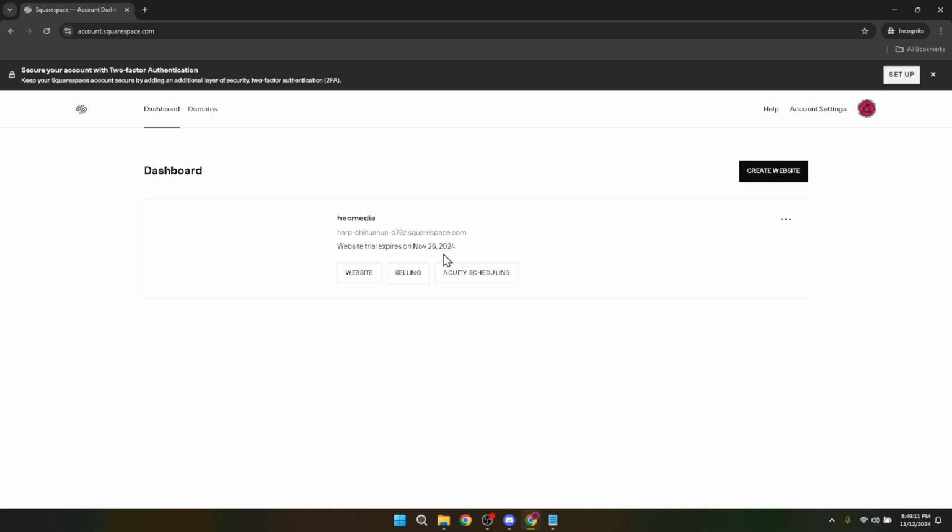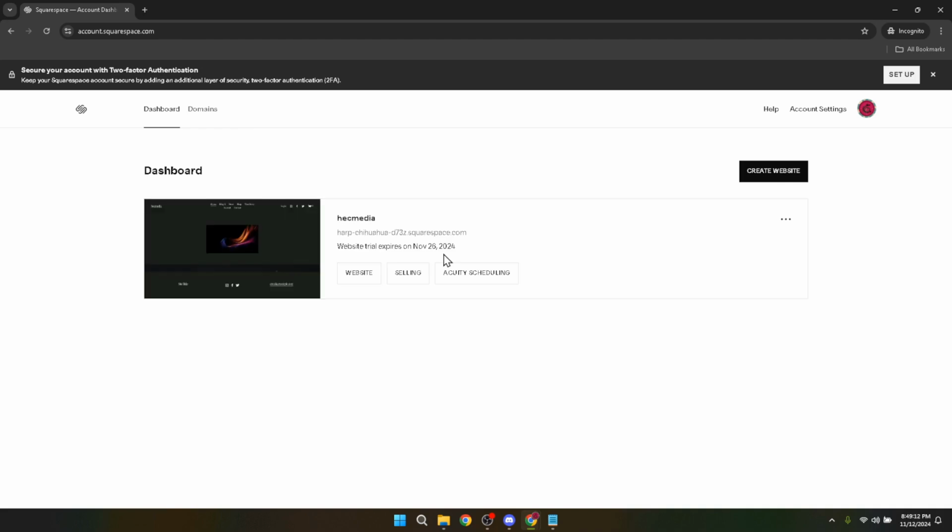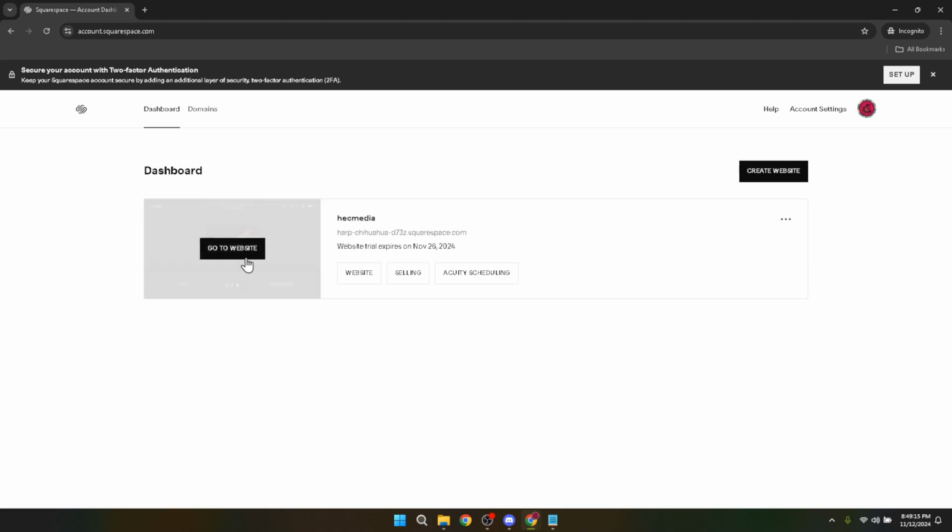Once you've successfully logged in, you're ready to access your website's backend, where all the magic happens. Now onto the fun part, finding your website. Squarespace will redirect you to a dashboard showing all the sites you manage. Look for the specific website you intend to update and click on it. This action will take you directly to your website's management area. Once there, you're ready to start editing.